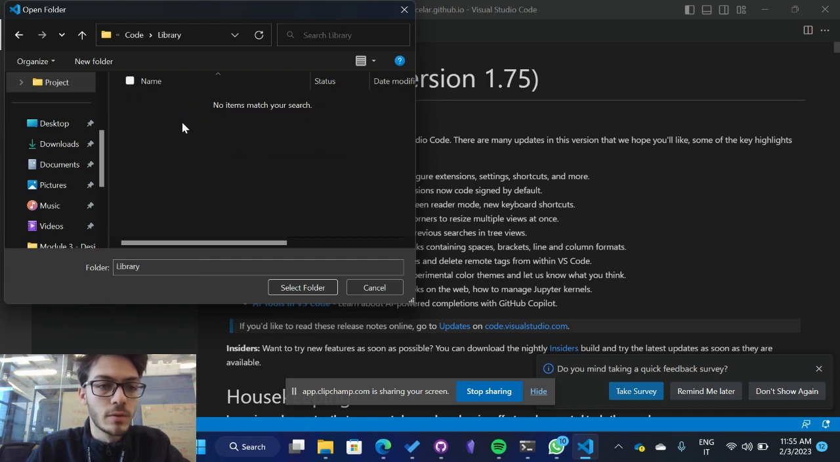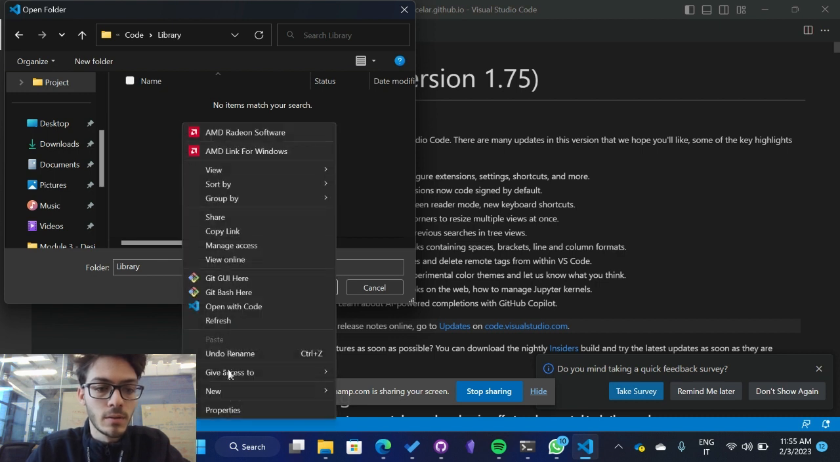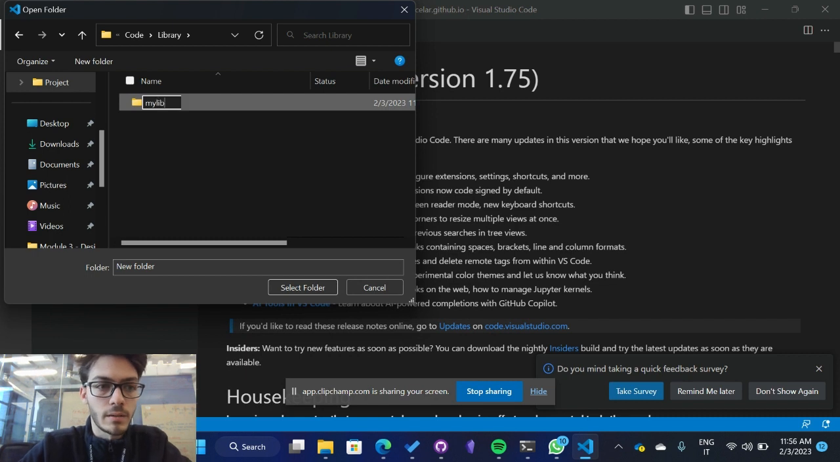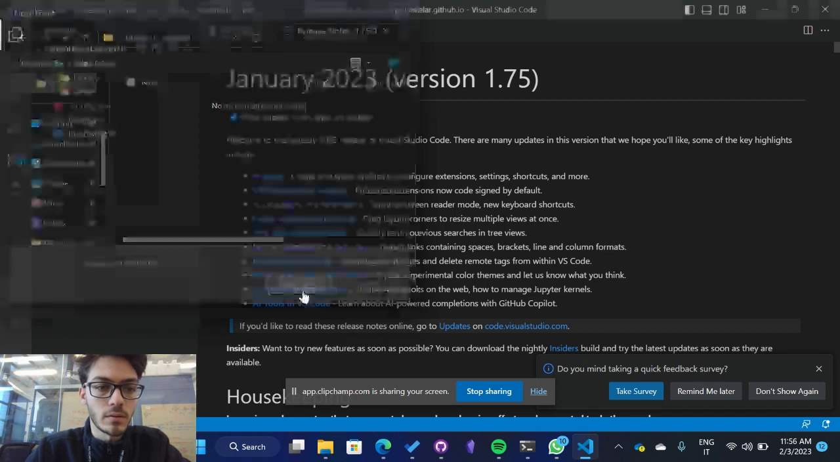Inside of this folder, let's create a new folder. Let's create a folder named mylib. Actually, let's rename this to the mylib folder. Okay.